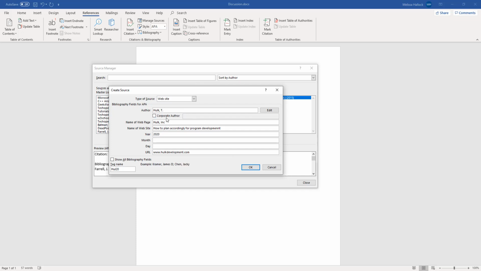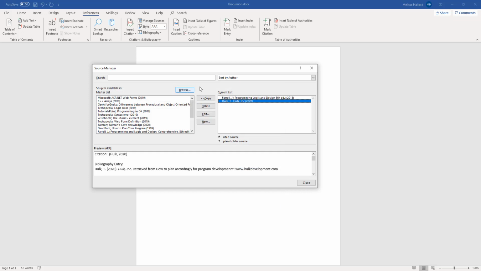Now, it's really important to remember that the year and the author must be filled out. If you go to a website and there's no author listed, you want to type in NA for no author, or for year, ND for no date. You can put them in all caps, but you have to put something in that spot.